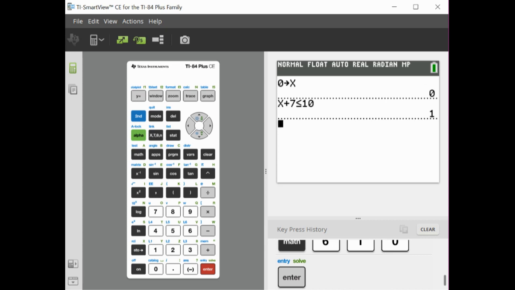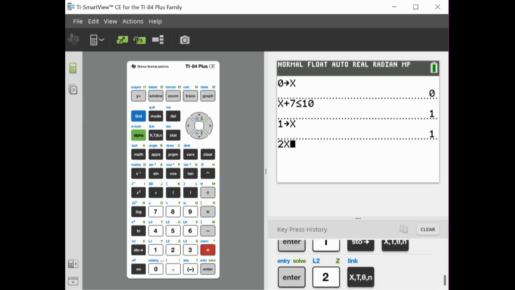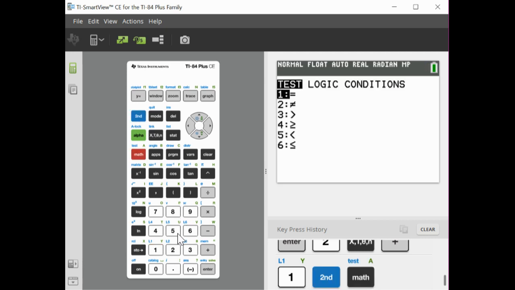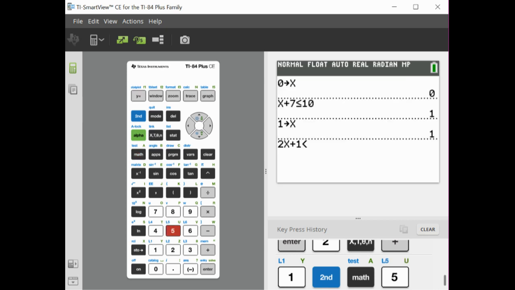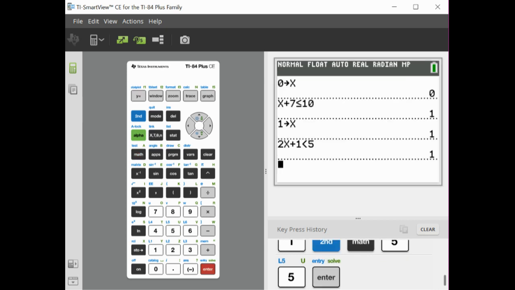Let's say that I have something like, so let's store x as 1. 1, store, x. Okay, let's test the inequality. 2x plus 1 has to be, second math, and we want that to be less than 5. So I check it, and I get that it's true. Well, 2 times 1 is 2, plus 1 is 3. 3 is less than 5.